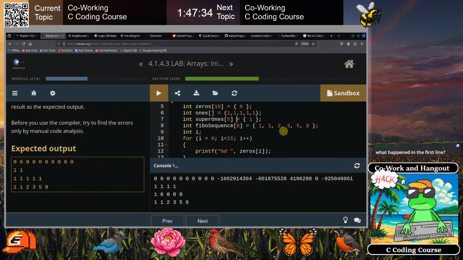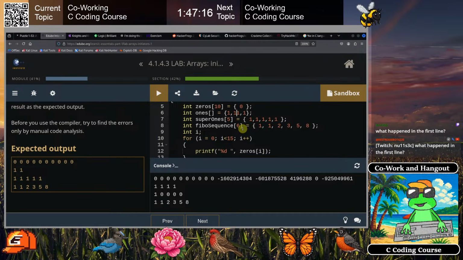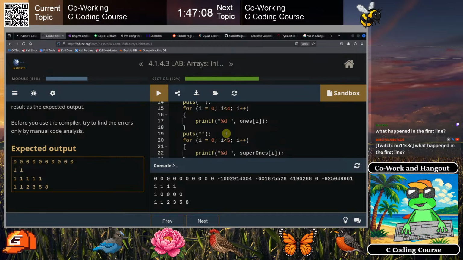So super ones is, well, we need to fill this out. Okay, so it's 5 ones. And then the previous one, we've got too many ones. So in this case, we'll go 1, 1. And we need to change out the code down at the bottom there. So ones is only supposed to go twice. So we can correct the code.